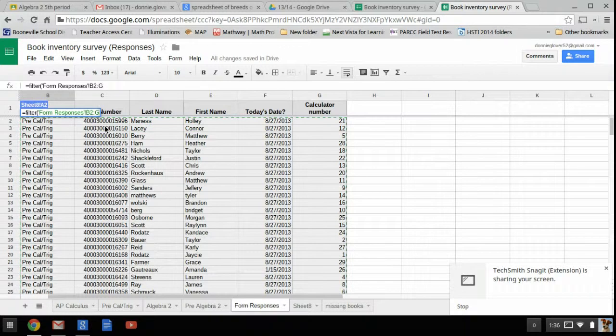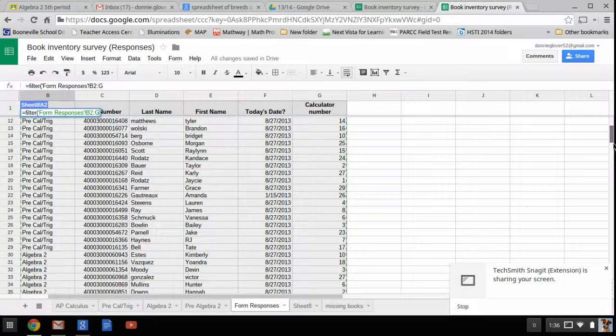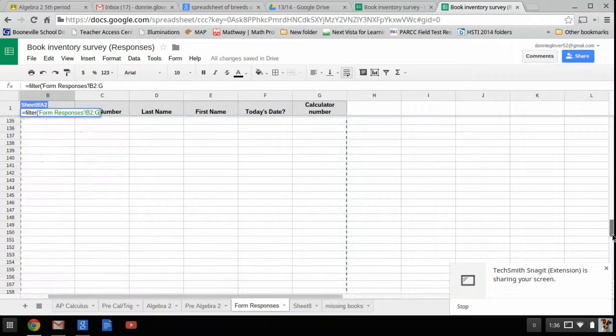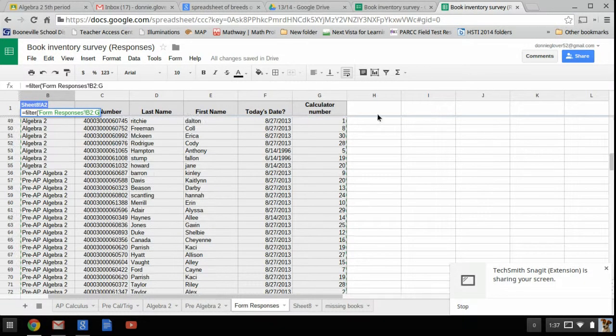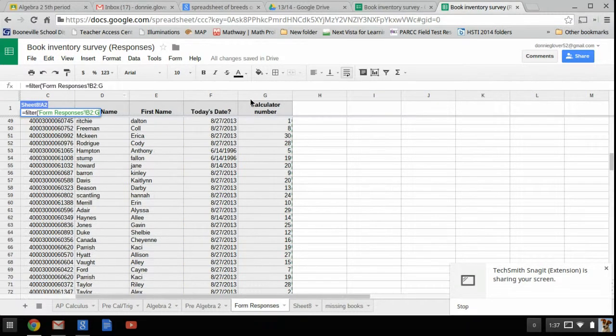So I take out the 2, and you can't really tell very well, but you can see a green outline just went over everything. What it's going to do is filter everything on this entire page, going all the way down from B all the way over to G and all the way down. Anything that comes in here is automatically going to filter. So now I put a comma in there. So now I've got my source.